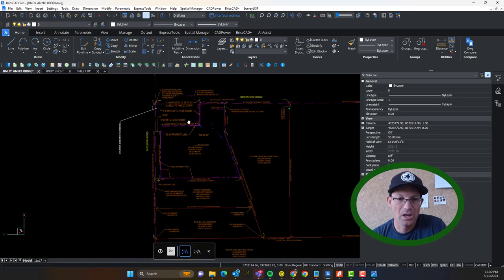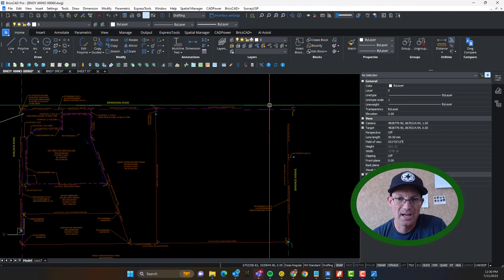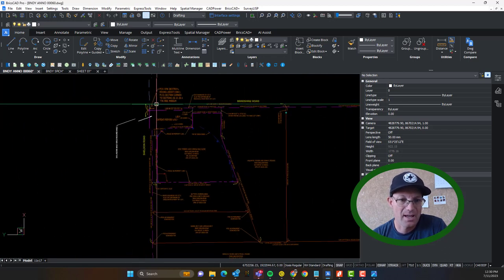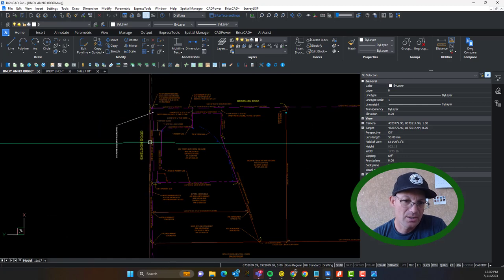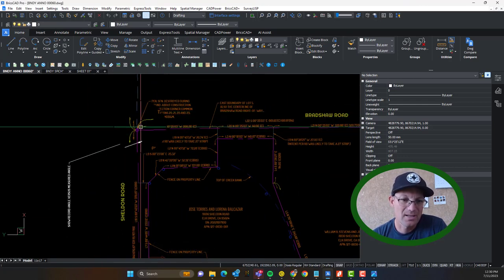I want to show the retracing surveyor that I held a couple record angles here. So I held this record angle to come up with this center line of Bradshaw, and then I held this record angle to come up with the center line of Sheldon. Why did I do that? Well, I did that because I didn't have a monument here.